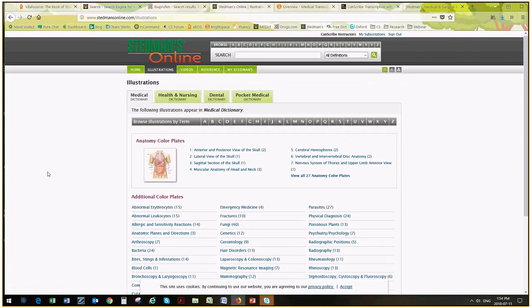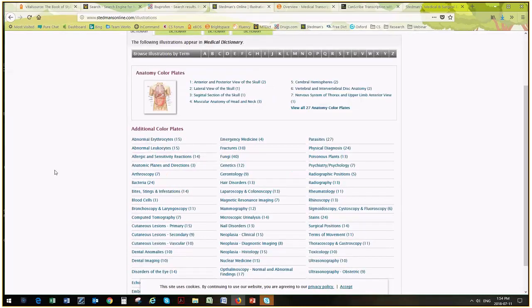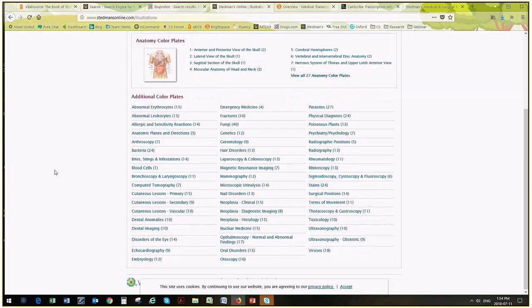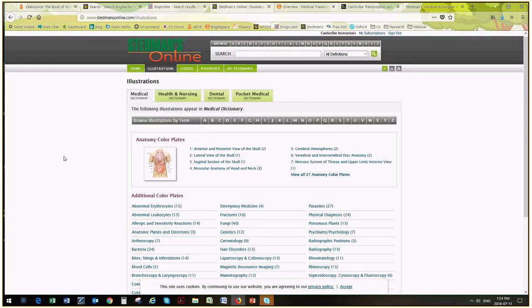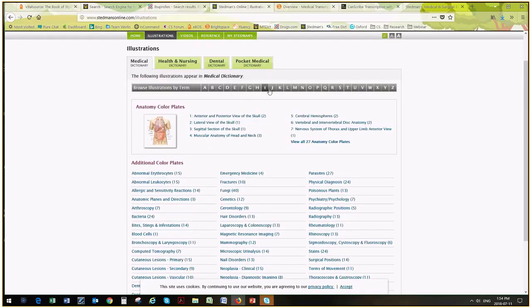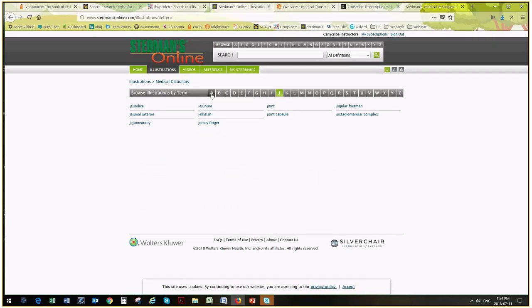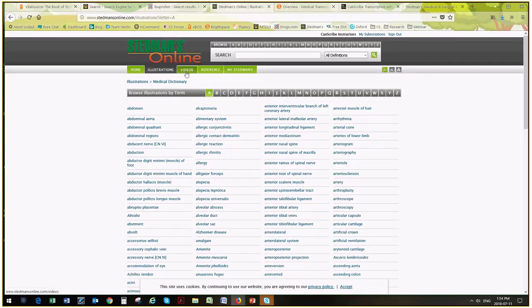There are a lot of illustrations here. So if you are looking for an anatomy chart or something like that, there are tons of different plates here that you can look at, all kinds of different things. So you can play with that.